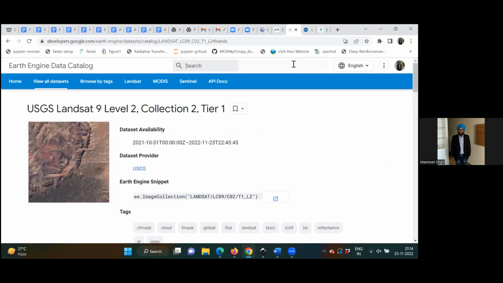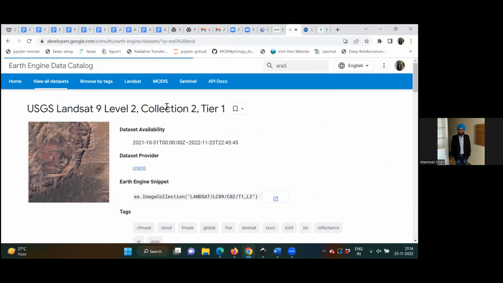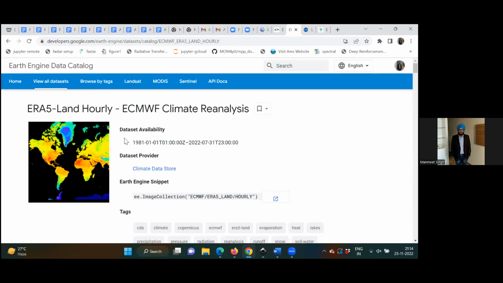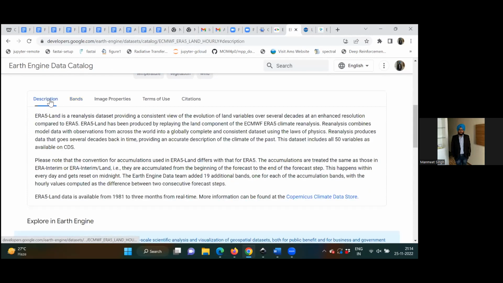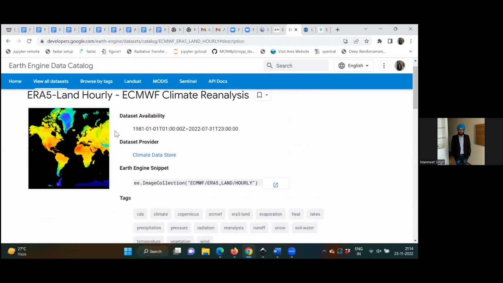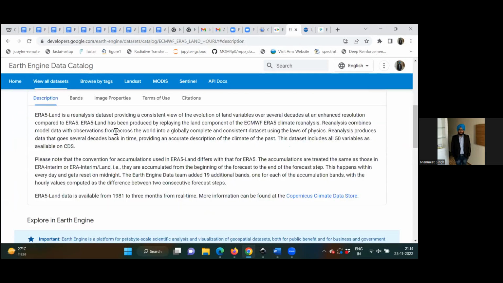But let's say you want to go to some other dataset, let's say ERA5 Land. Now you go to this ERA5 Land hourly, and these datasets are basically from the European Centre for Medium-Range Weather Forecasts. Now here there is no concept of band. This is not satellite data. It's a reanalysis product which is merged satellite plus ground-based observation plus numerical model, and that is also being made available via Google Earth Engine.